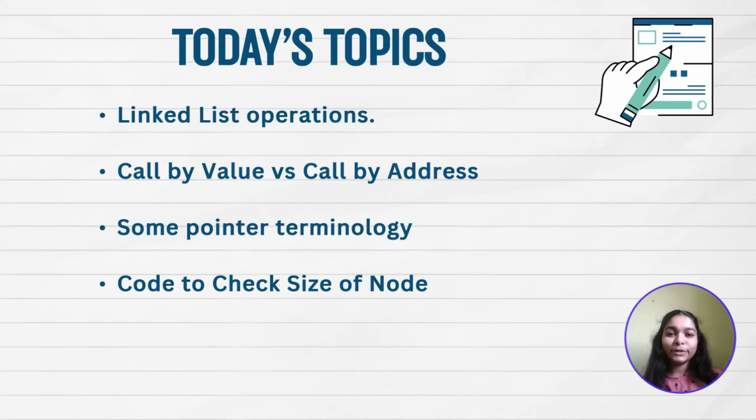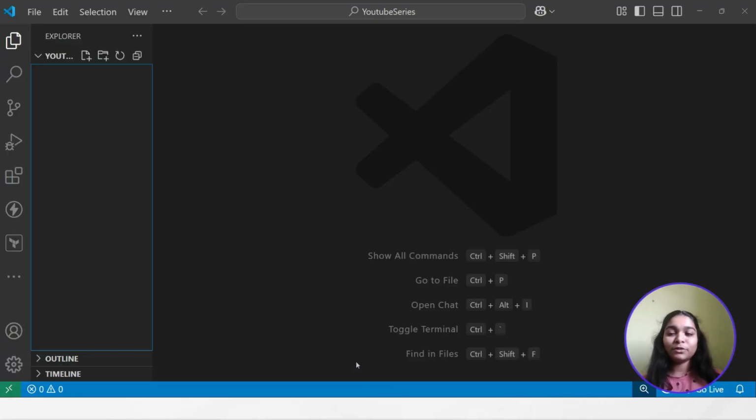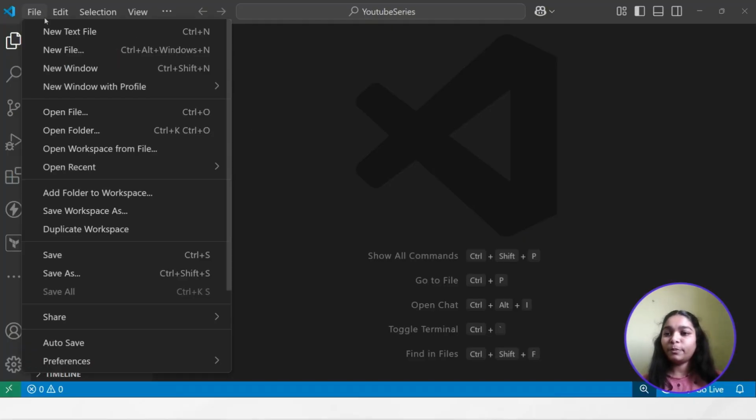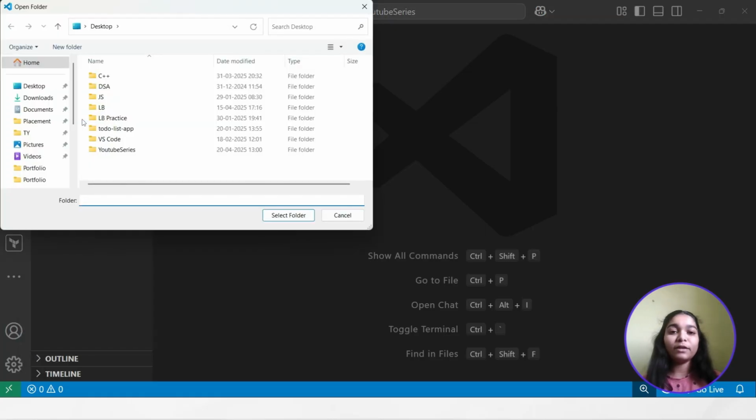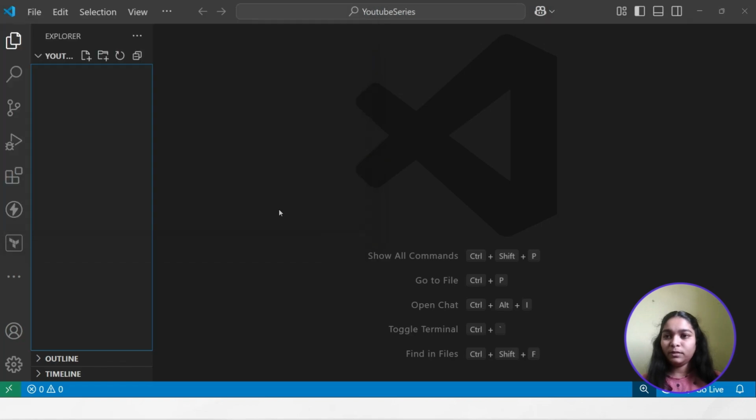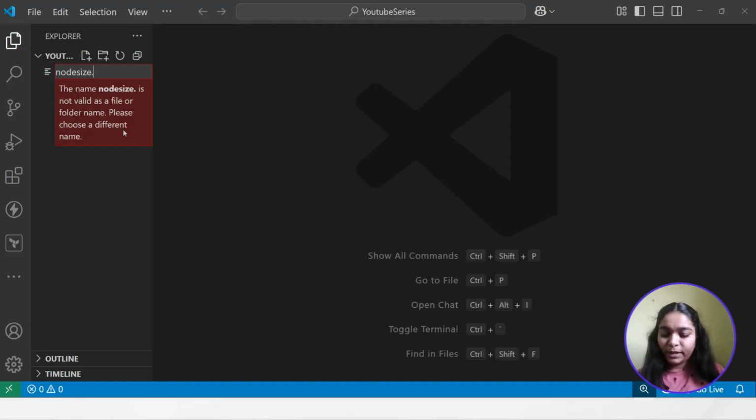Now we are actually doing the coding. We are going to write the first code, the code to check the size of the node. So let's get started. For this, I am opening my VS Code. From here, I open the folder, making a separate folder for this series. So I made it, I just opened it and named the file. I named it node size.c.